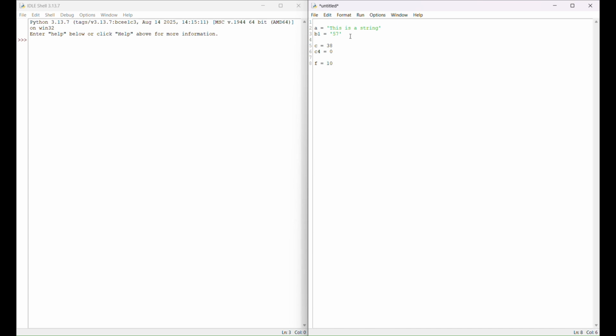So we have 10.5. That is a float. Very simple. It's almost the same as an integer, except it's completely defined differently, and you'll see why later. It's just something that has a decimal. So we can go f2, which is our variable, equals 0.5. Those are both floats.